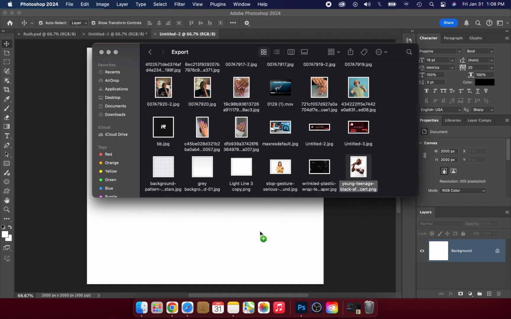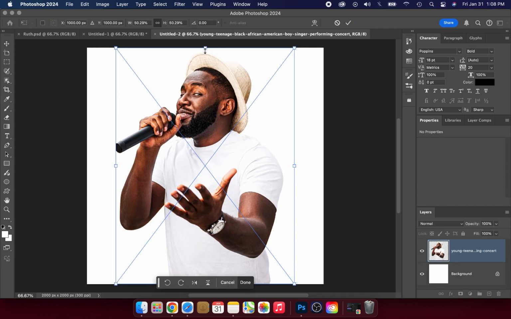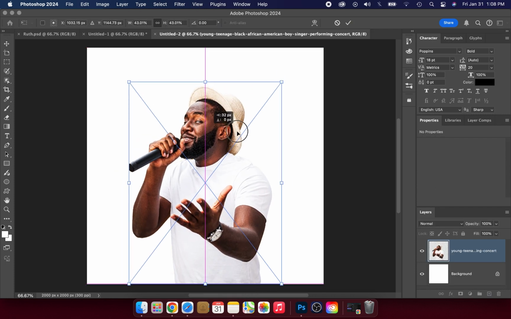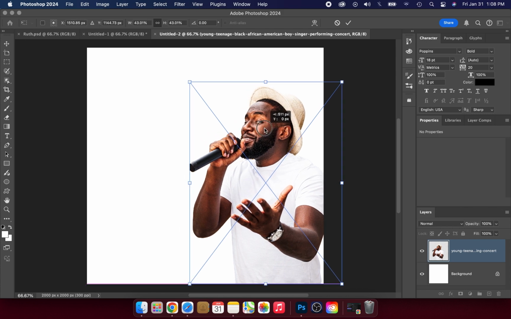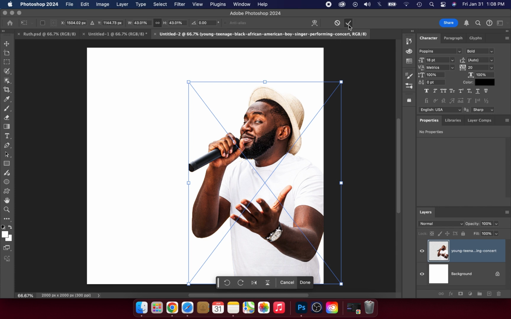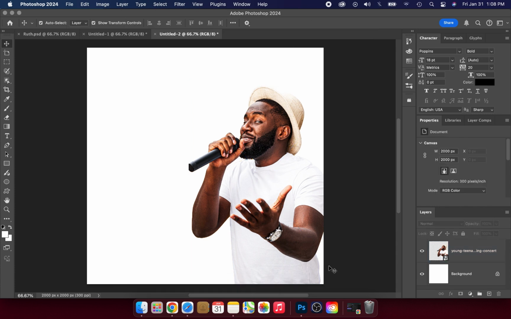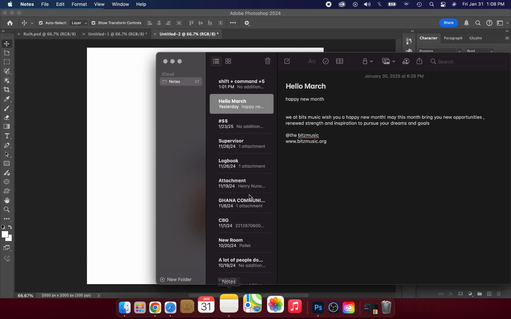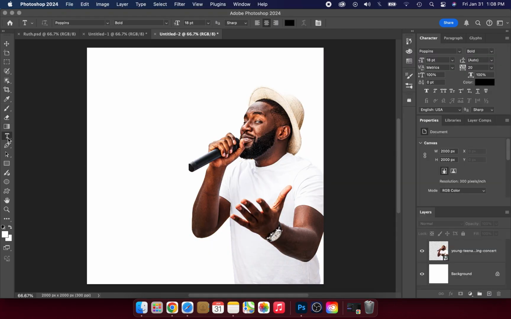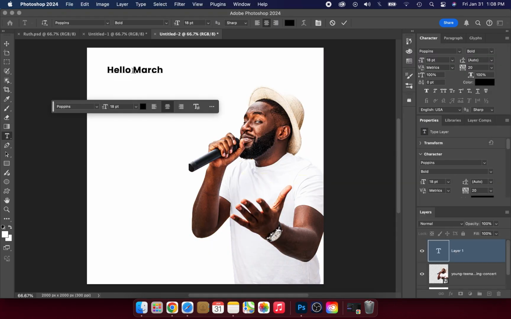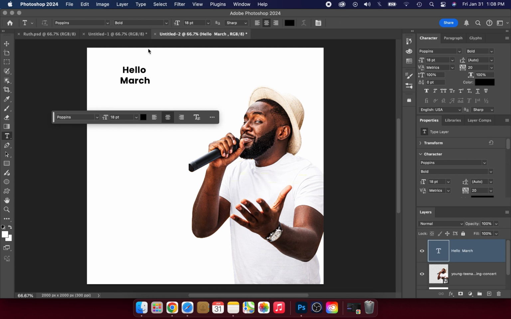So we are going to bring in our image right here and position it on the right. Yeah, the right. And our text alignment is going to be on the left. So our Hello March is our heading. Sorry, it's our heading. So that will come first. So I'm going to break it so that we can expand it to get a very visible Hello March.